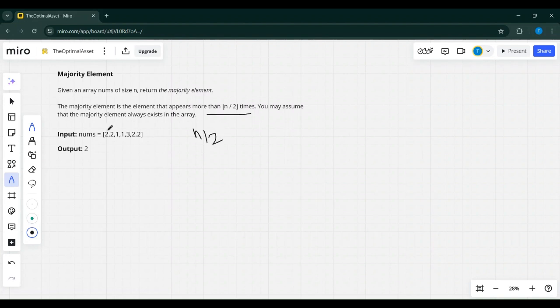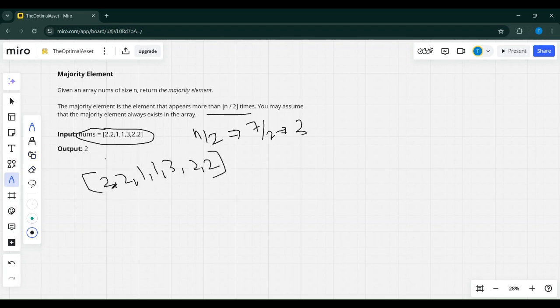So if we take an example, let's take this example. In this case, we have an array size of 7. So when we divide it by 2, we get 3. In this case, which element appears more than 3 times? 2. So let me write this array. 2 2 1 1 3 2 2. So in this example 2 is appearing more than 3 times, so our answer is 2.